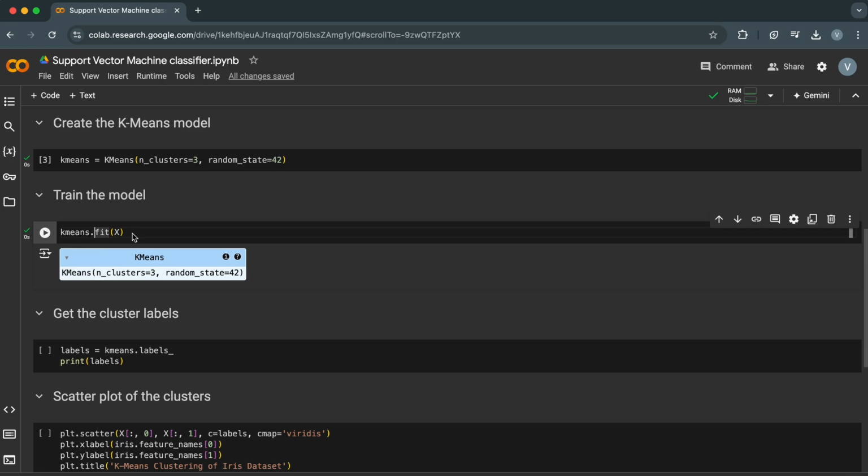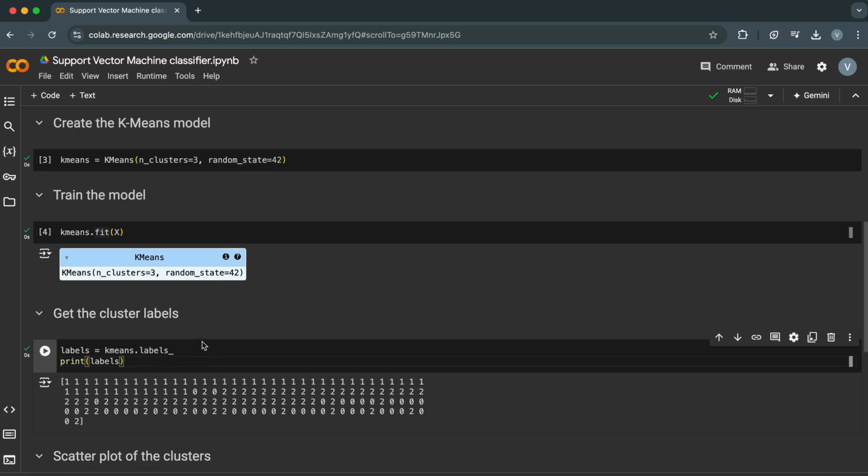With the model trained, we can get the cluster labels for the data. We want to know which cluster each flower belongs to. Here we extract the cluster labels assigned to each data point by the k-means model. These labels will tell us which cluster each flower belongs to. The output displays the cluster labels assigned to each data point in the iris dataset by the k-means clustering algorithm. The numbers 0, 1, and 2 represent the 3 clusters that were formed, indicating the group each flower belongs to based on its similarity to other flowers in the same cluster.